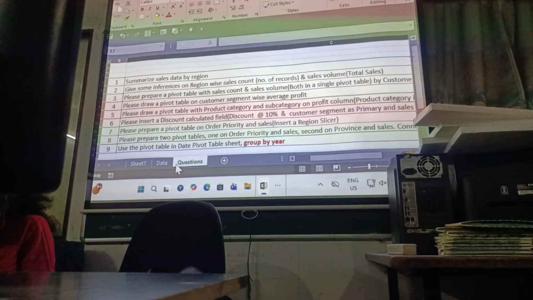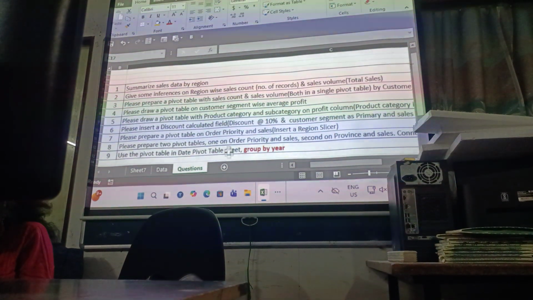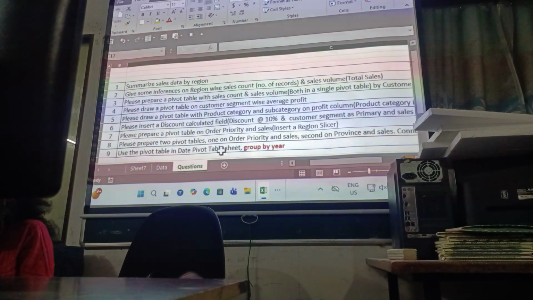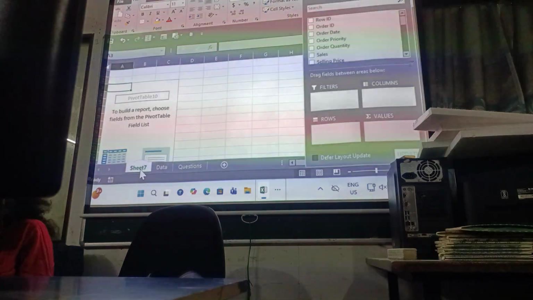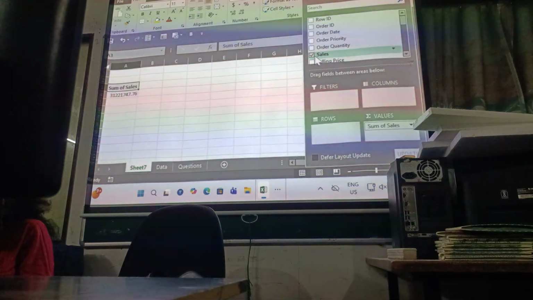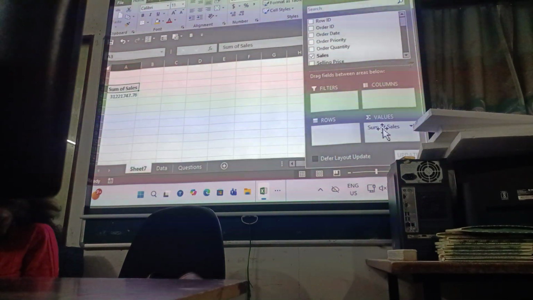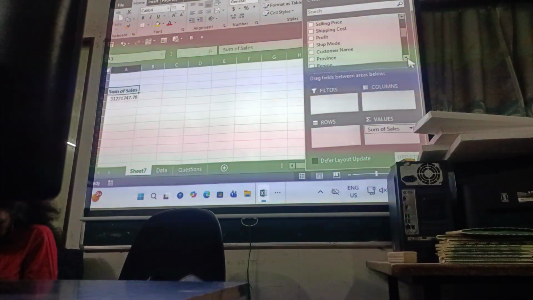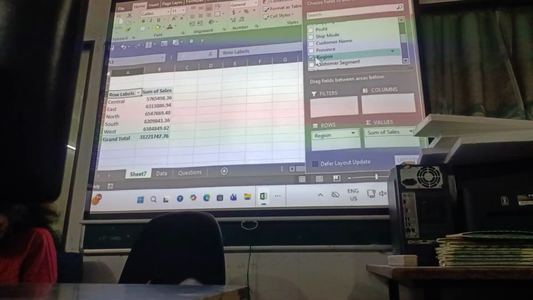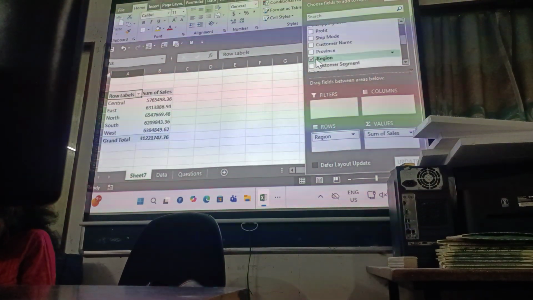What is the question? First question: Summarize sales data by region. Simply the sales column, and the second column required is region. Sales in the region. Where is sales here? Sales, I can drag here. Sales automatically comes here. Region, where is the region? Simple. Region in the rows.